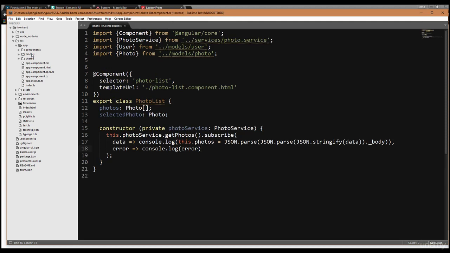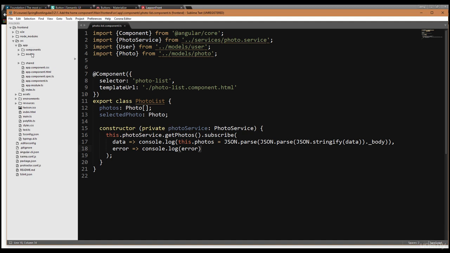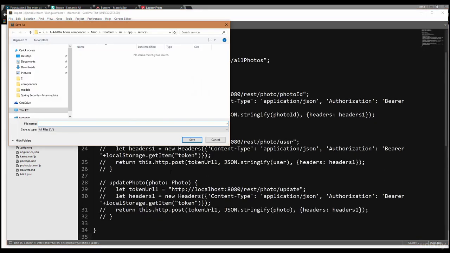Now that we have added models, we need to create services as well. So let's right click on the app folder and create a new folder called services. Within the services folder, we're going to create a new file, and I'm going to just paste in the code. I'm going to call it photo.service.ts.